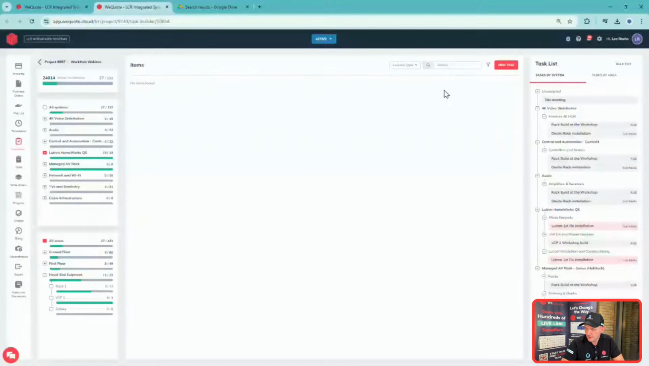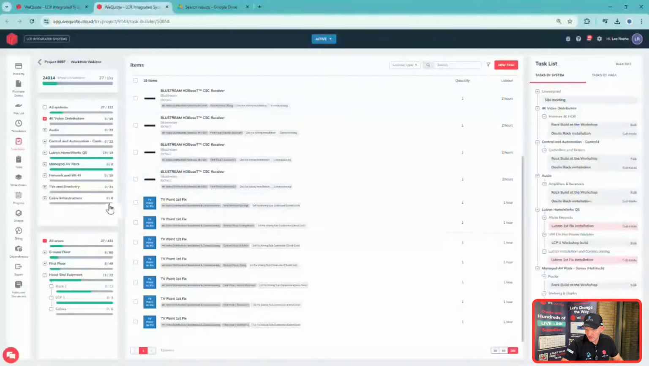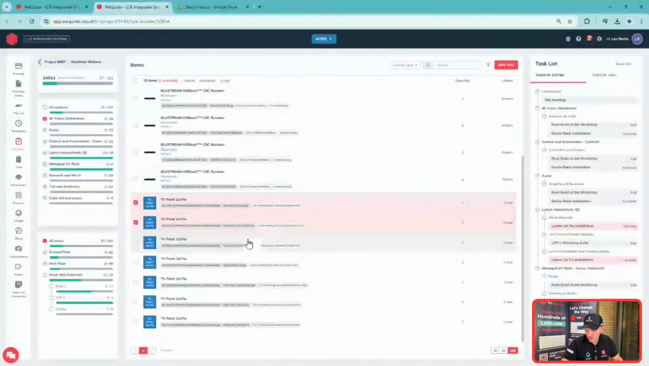Right, so Lutron stuff, pretty much nearly done now. So we can then move on to the video distribution. And then we're going to say we want to add in all of these receivers and data points. So we can say, let's add the receivers, data points again.